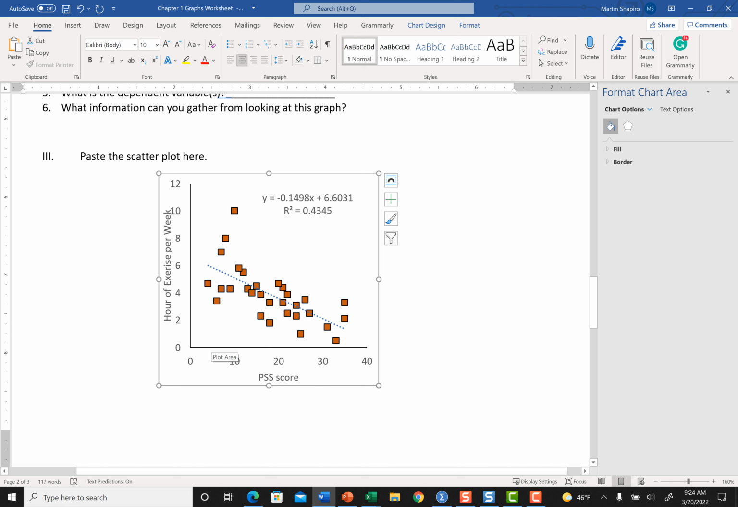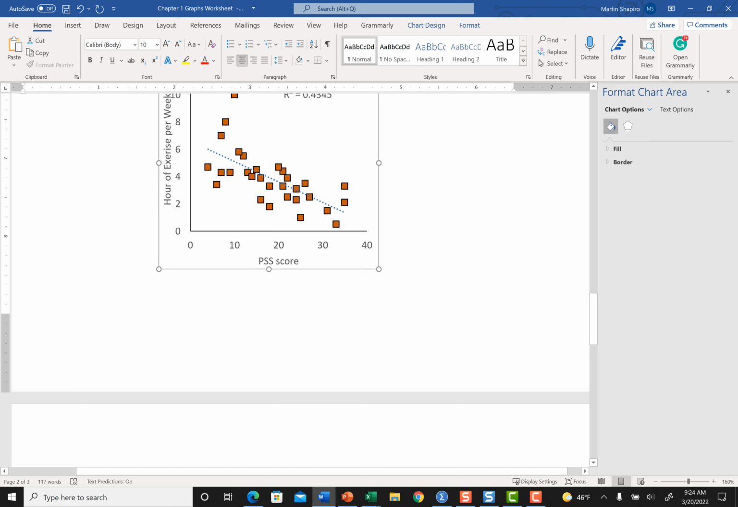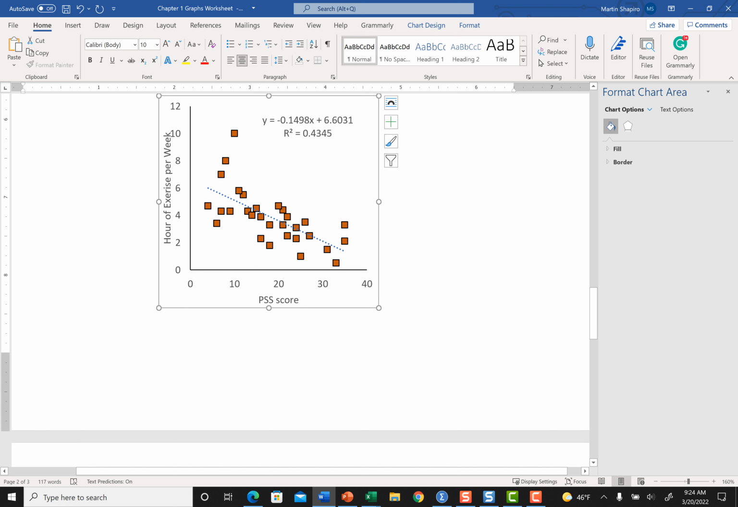And this is something that we actually find to be true. Exercise is a great coping mechanism for stress. So this is a negative correlation. That's a scatter plot.